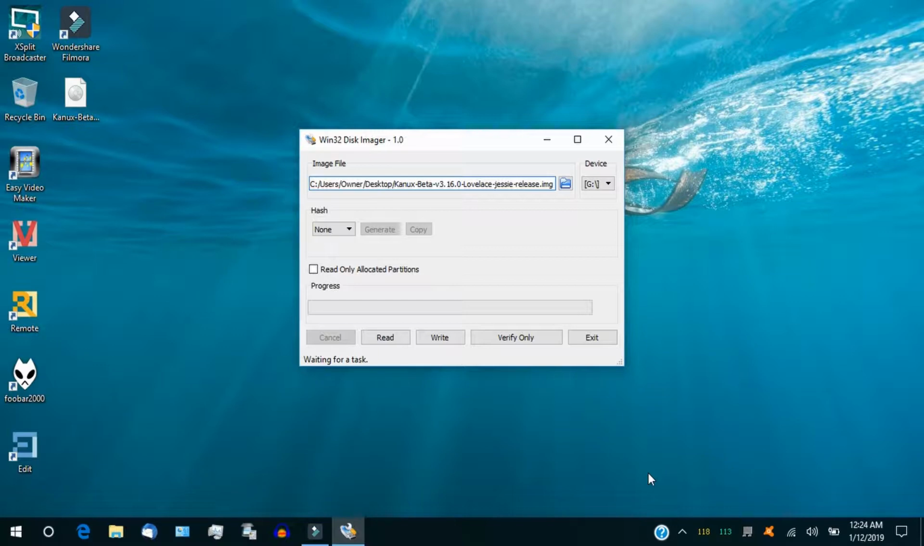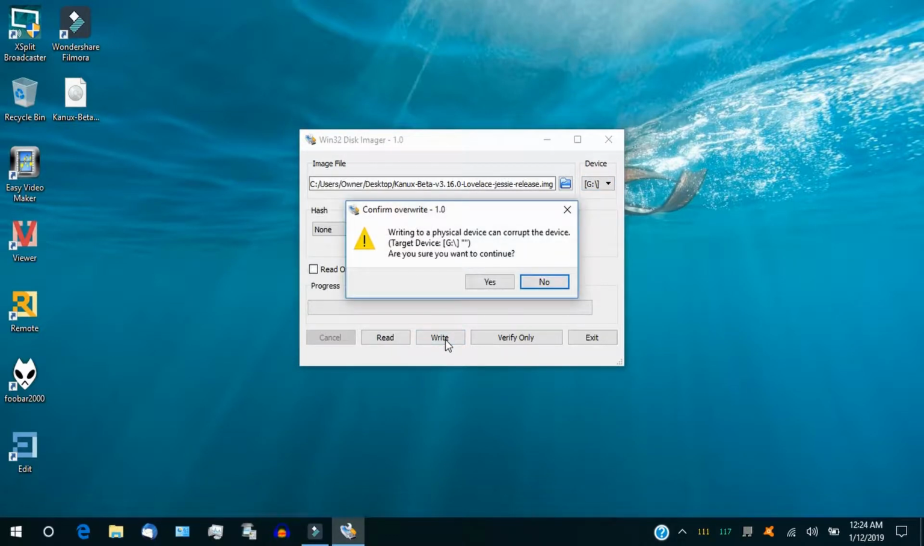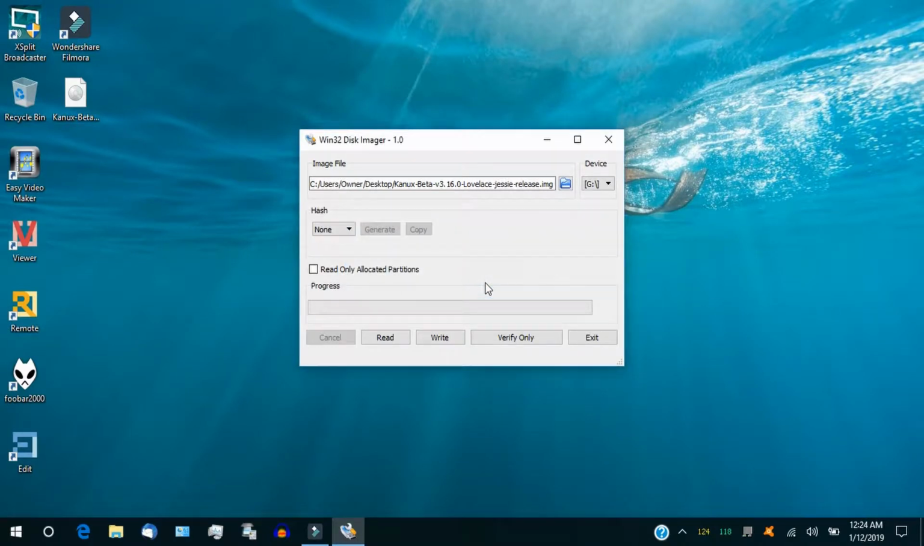Now we're going to write to the SD card, which is G. Make sure it's on the right drive. We're going to write to it. Hit yes to continue. And we'll be right back.